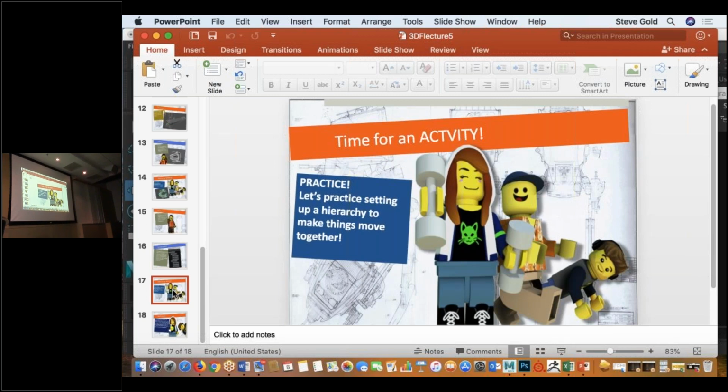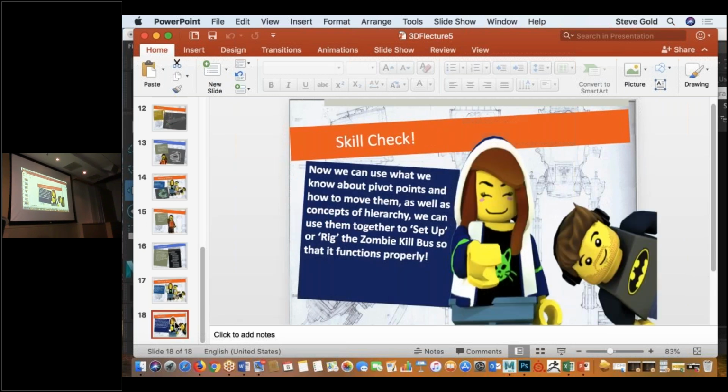All right. Now, oh, well, we just did that activity, making those things move together. So let's take a look at your skill check for this assignment.